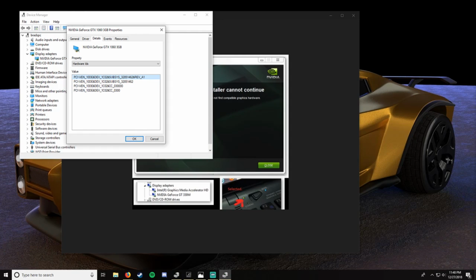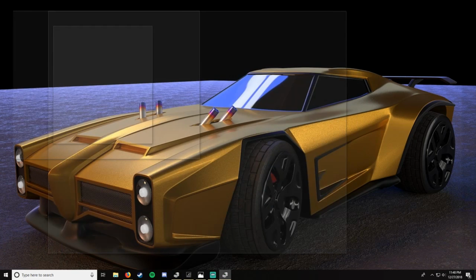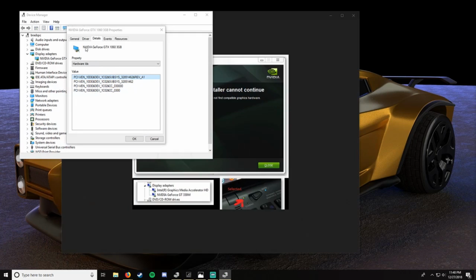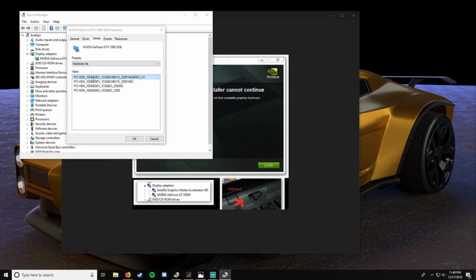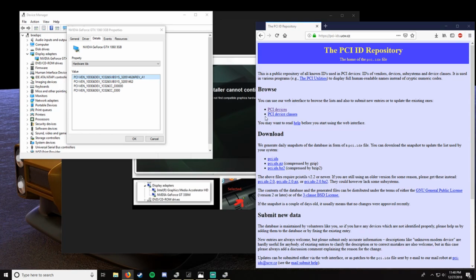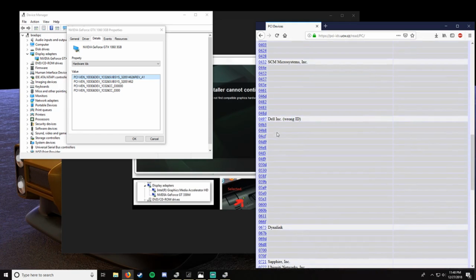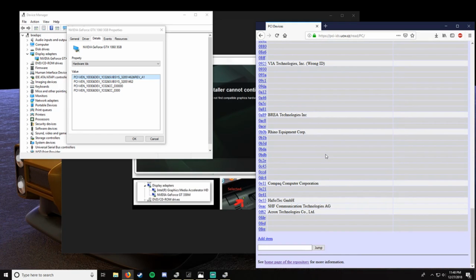Now if for some reason it's not showing you the name of whatever graphics card you have, and you're not sure of that, there is an ID lookup you can use using the VEN number and the DEV number, and I'll put a link to that in the description. I can pull that up as well so you can see what it looks like. All that is, you can click on PCI devices, and then here you can use it to look up which graphics card you have and such.